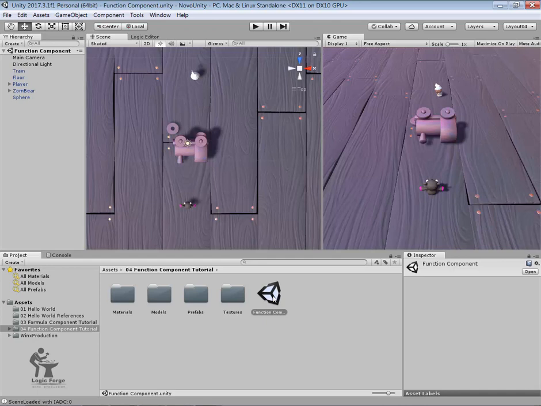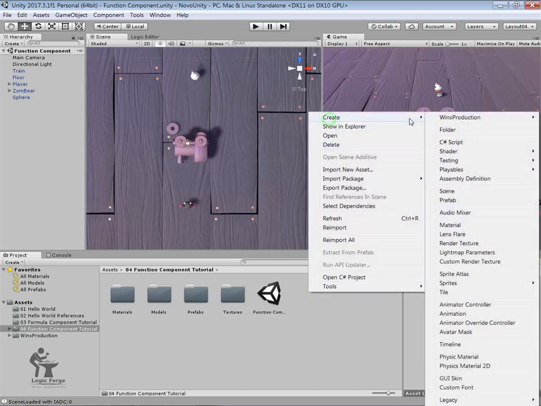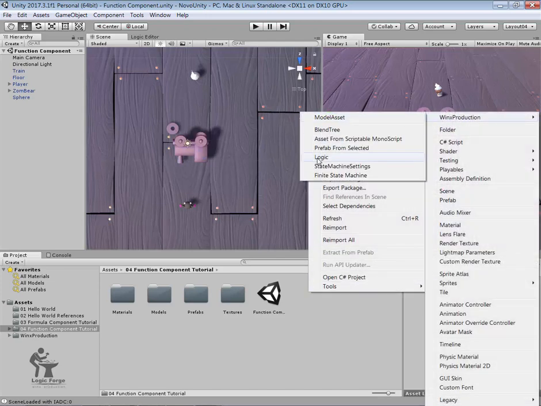We will explain the usage of function component by making a logic blueprint that will make a small red ball appear at a raycast line contact point. Example: Zombear, Zombie Teddy Bear Vision Line. First, create a logic asset and assign it to the Zombear prefab in the prefabs directory.